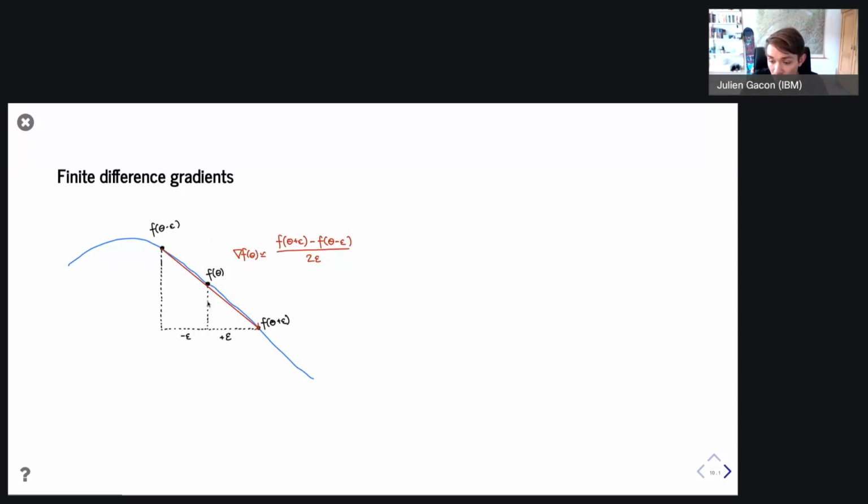This works especially well if you have a function that is very smooth, so you don't have any noise in there, and if you have functions that don't oscillate a lot. So here in this example that I've drawn on the slide, that would work very well.